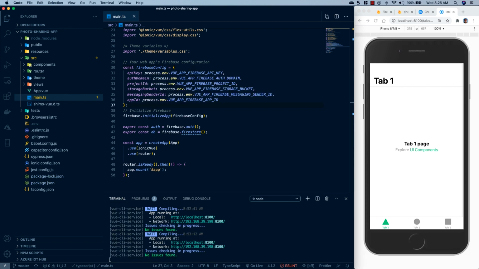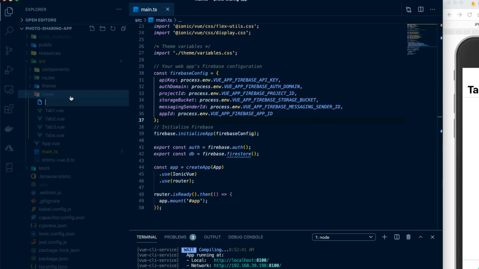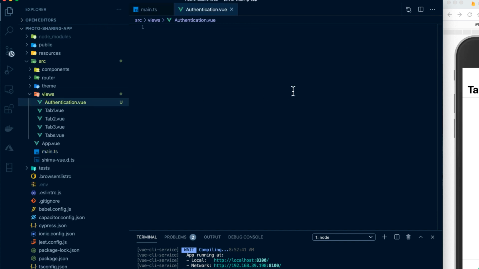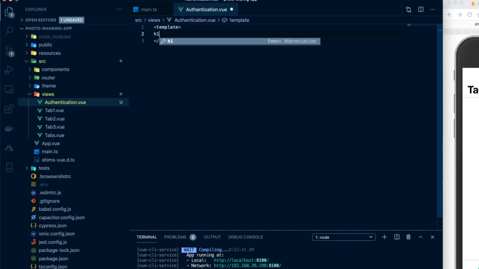Next, let's go ahead and set up our authentication page where users can sign in or up for our app. So what we're going to do is head over to Views. We're going to create a new file. I'm going to call this authentication.view. Inside of here, we're going to make our template tag. And for now, I'm just going to put an H1 in here for a placeholder and just call it auth.